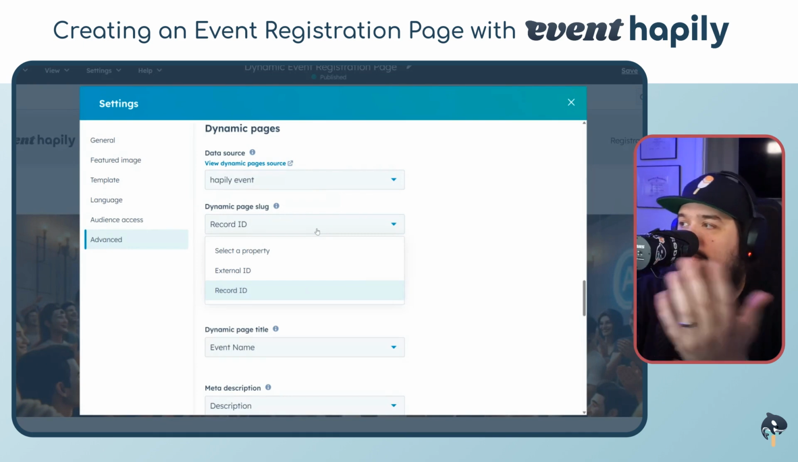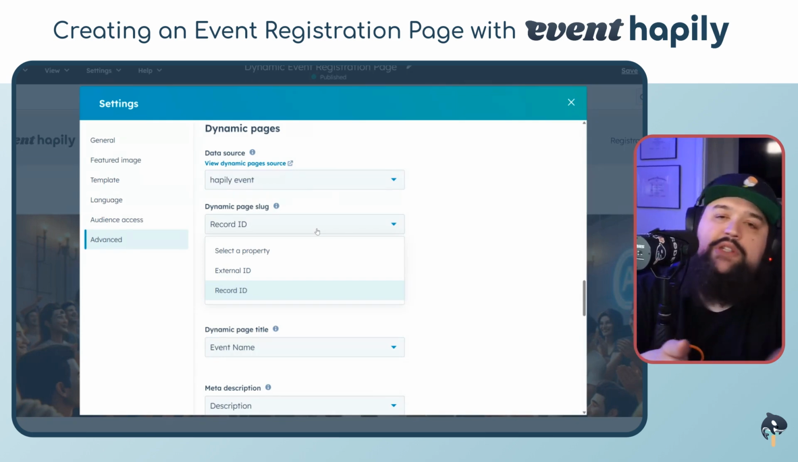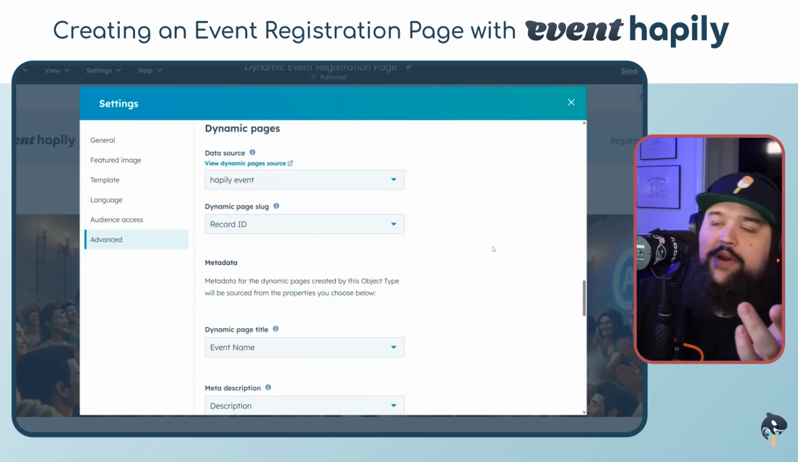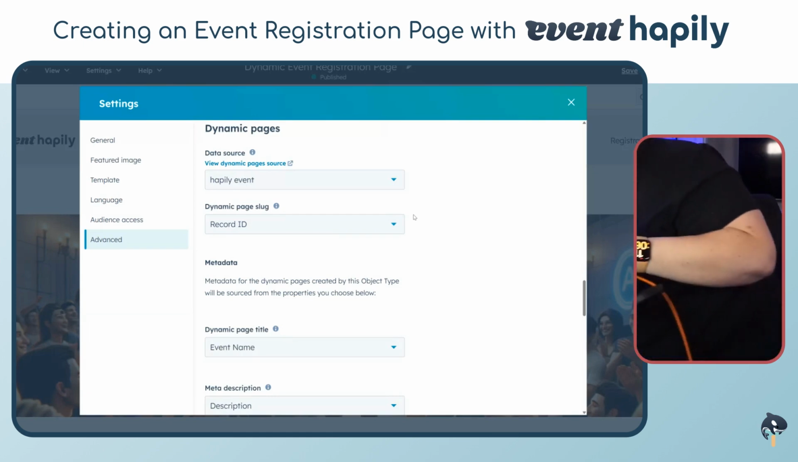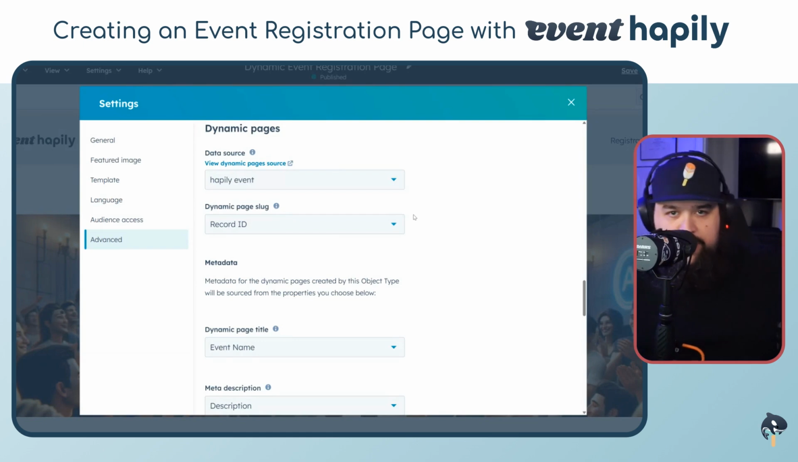So maybe you want to create a URL name for the event, like best-event-ever, right? Maybe you don't want to use the record ID, but you have to use some other unique identifier on the record. So if you build a property on your event record, just make sure you set it to be a unique value, and you should be able to use it as a dynamic page slug if you don't want to use the record ID.